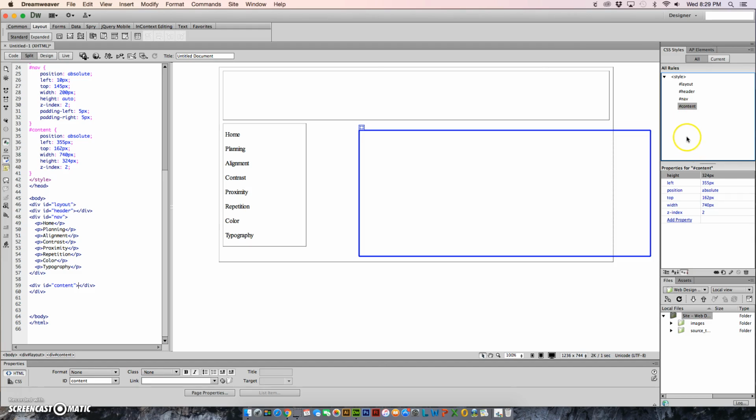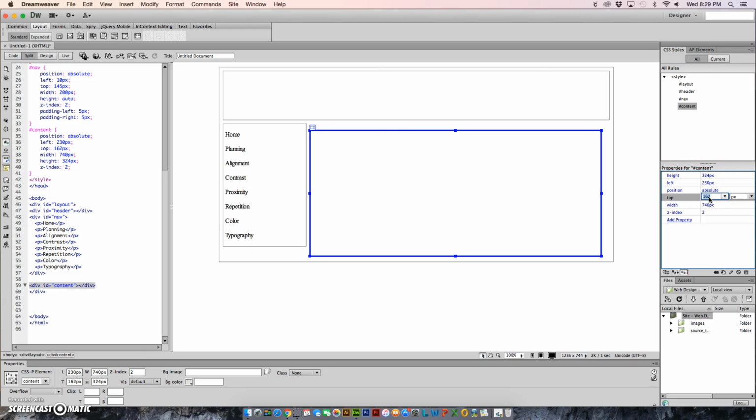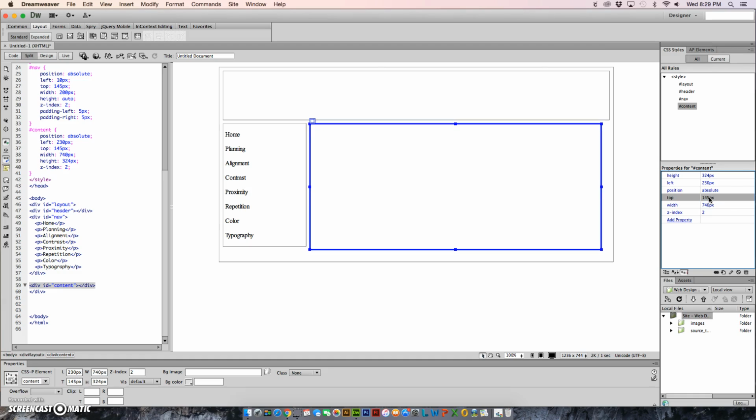So now if I come down here to content, again, I'm going to do position absolute. Based on the math that I have calculated, 200 plus 10 plus another 10, I am going to make this left be 230 pixels. I am going to make the top, where's the top? There we go, 145 pixels. The height we'll leave for right now. We'll change it in a minute. I'm going to put the width at 750 pixels.